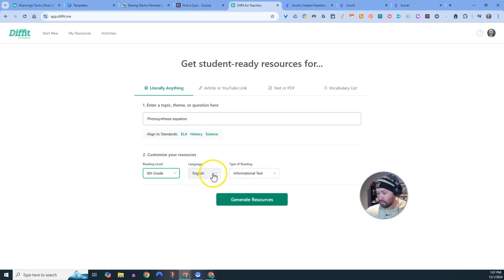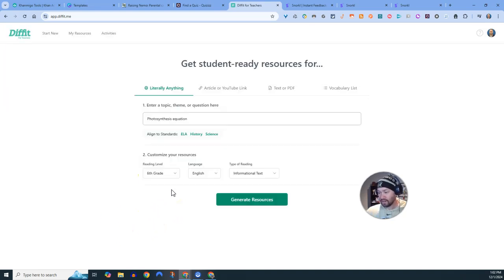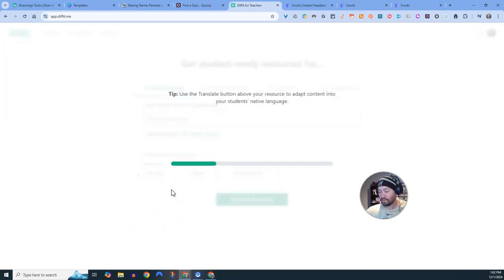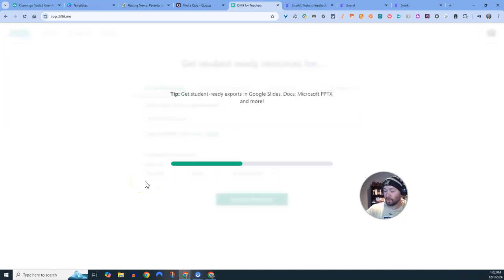So we want this as English, but note that you can translate it. And I want it as informational text, not fictional text. And then you go ahead and hit generate resources. So this is going to take about 30 seconds. You're going to get a whole bunch of different resources with this material. You'll get some multiple choice questions.